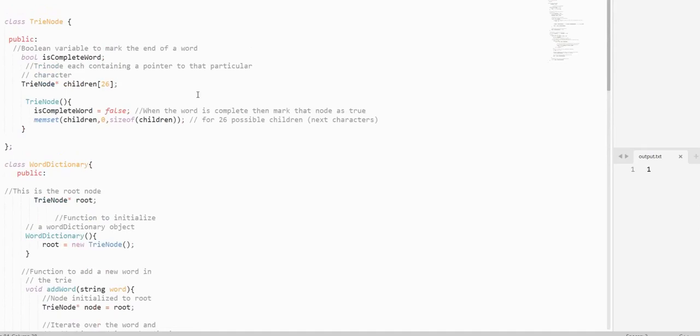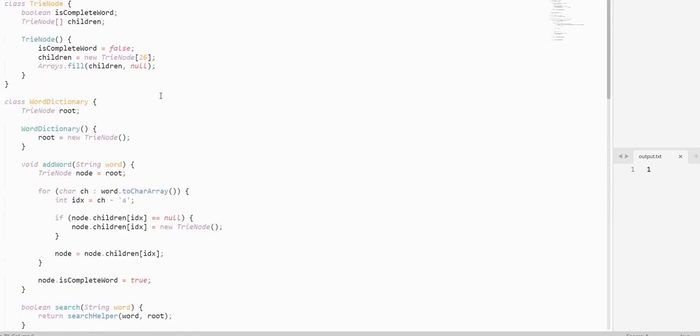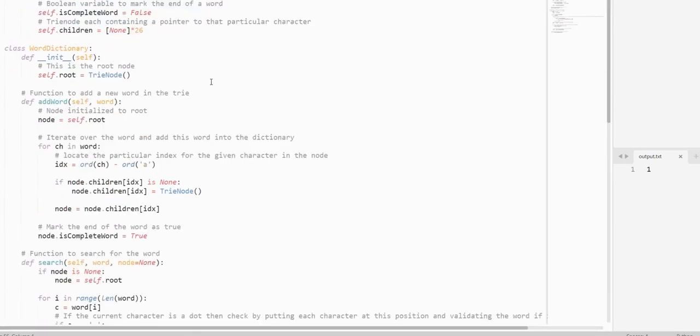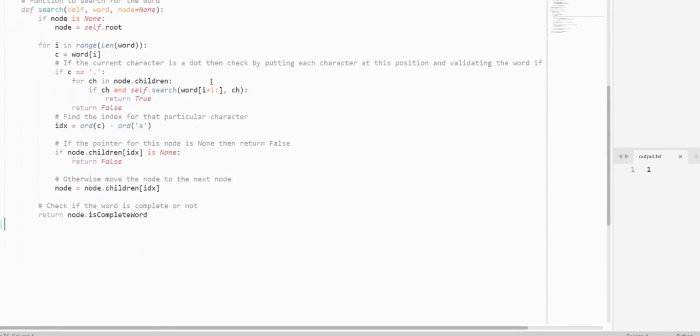This is the implementation in C++. Let's see the implementation in Java. So this is the implementation in Java language, and this is the implementation in Python language.